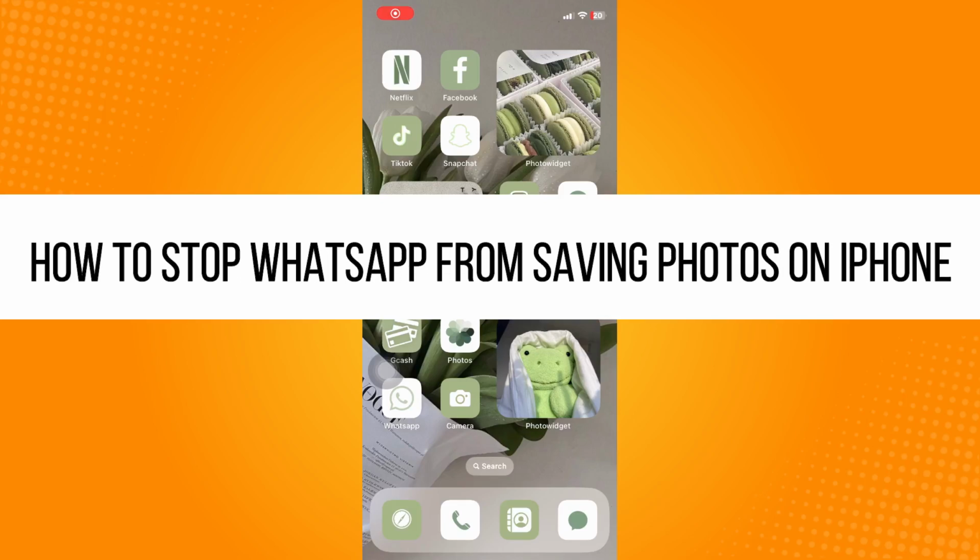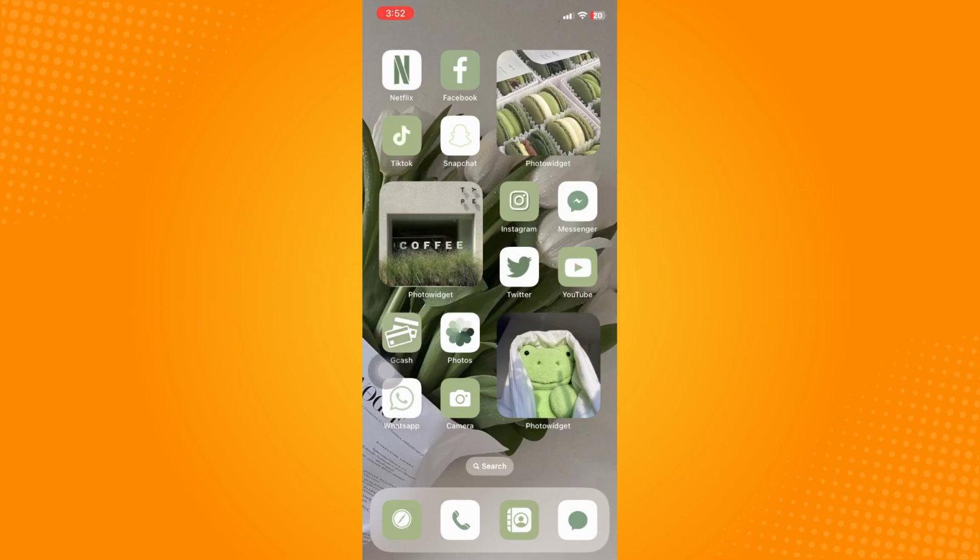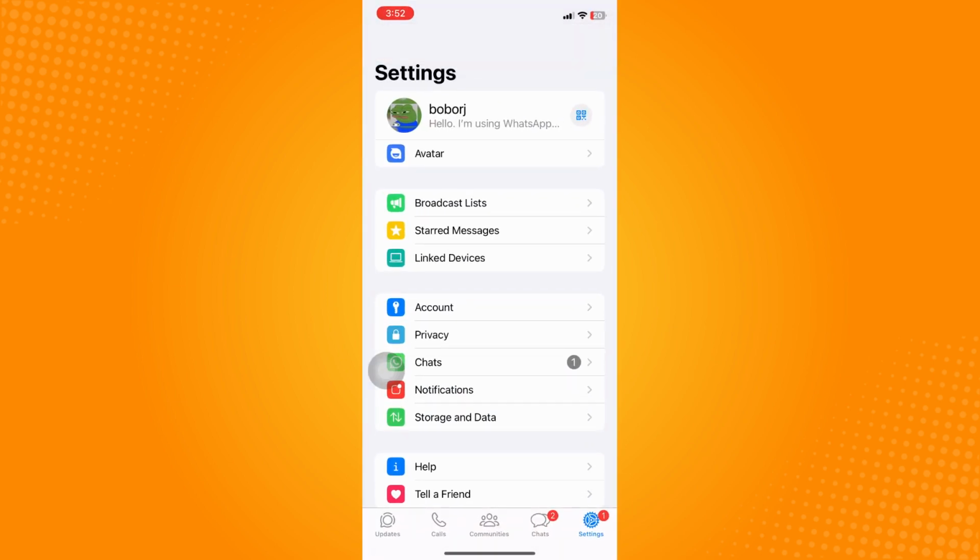How to stop WhatsApp from saving photos on iPhone. So all you have to do is go directly to your WhatsApp application. Make sure that you have updated your application.